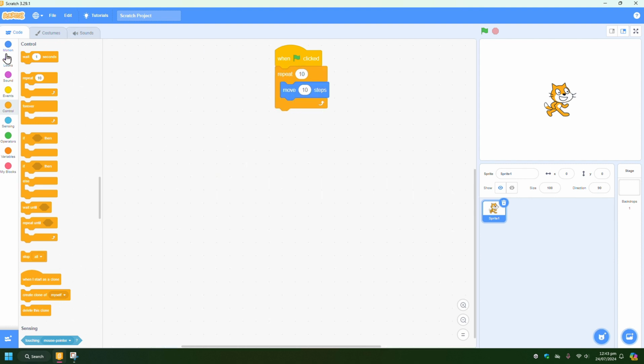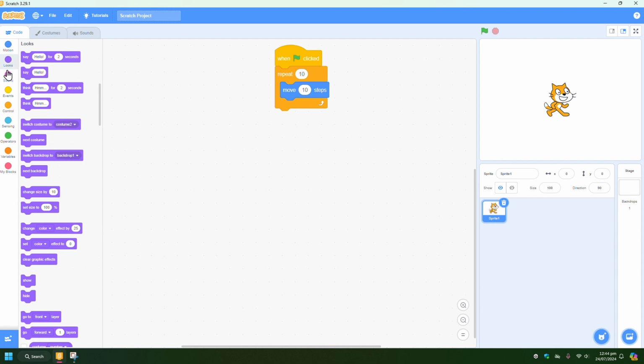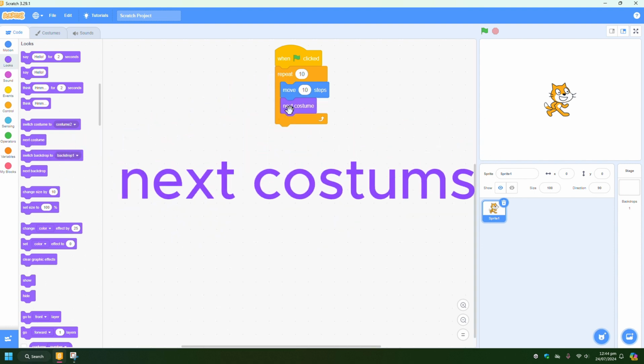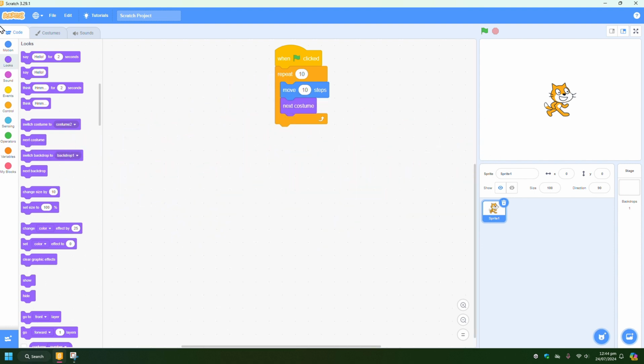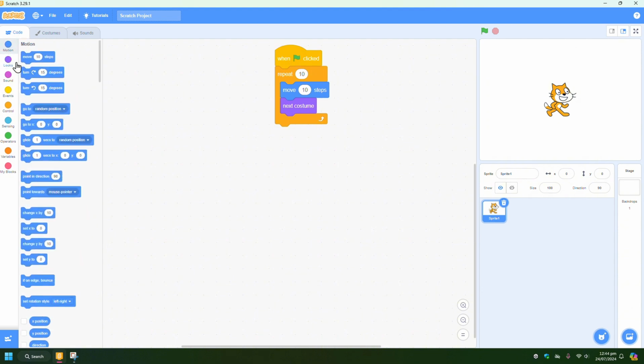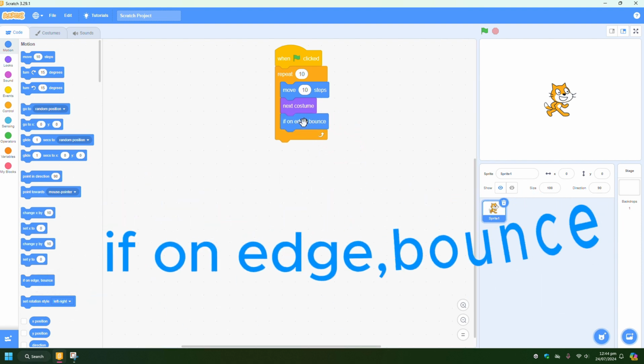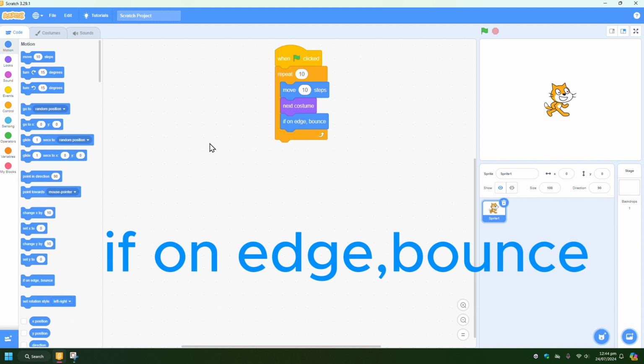then we will go on looks and next costume and done. Then we will go on motion again and here it is. If on edge bounce.